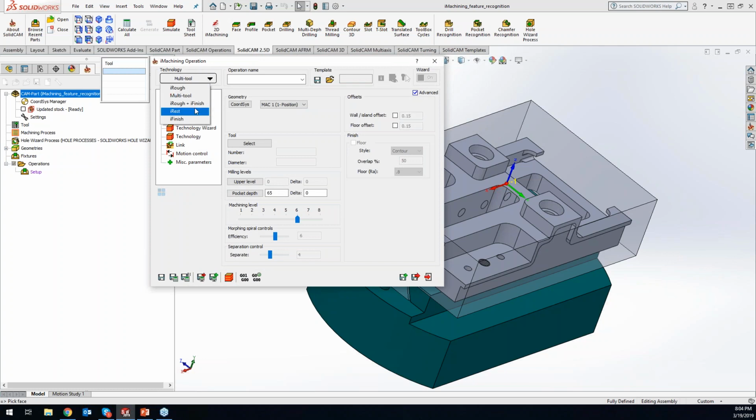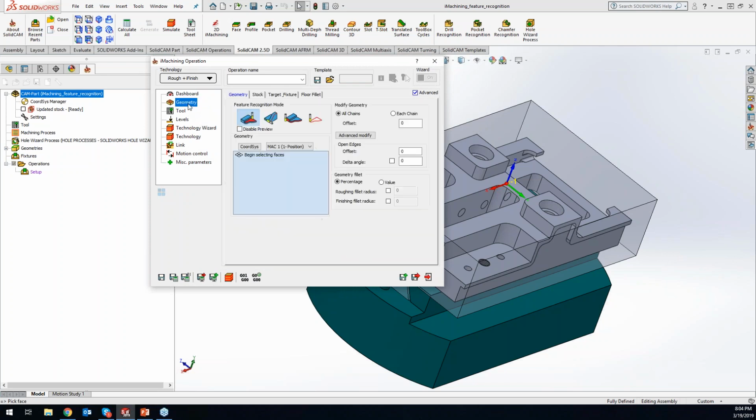First thing I want to do is switch it over to iRough and iFinish, and the thing that has changed the most in here for you guys is the geometry itself. All these geometries are feature-based recognition, and what it does is it looks at the actual model itself, and it looks at the stock. So what I'll do is show you guys the difference between these and go through each one of them with some examples.